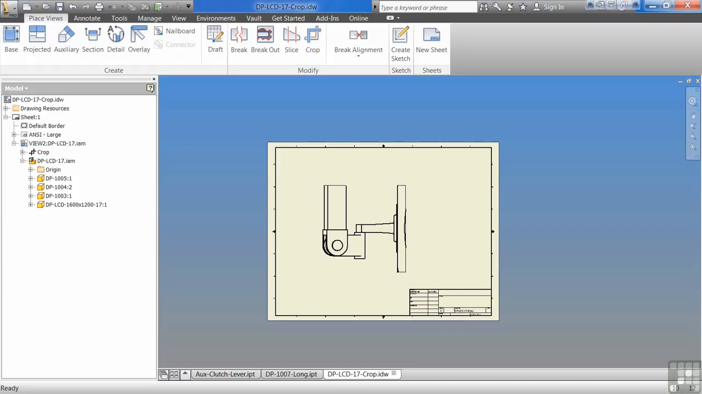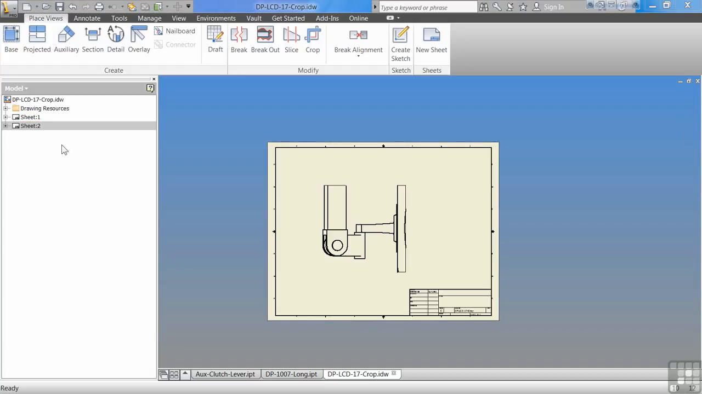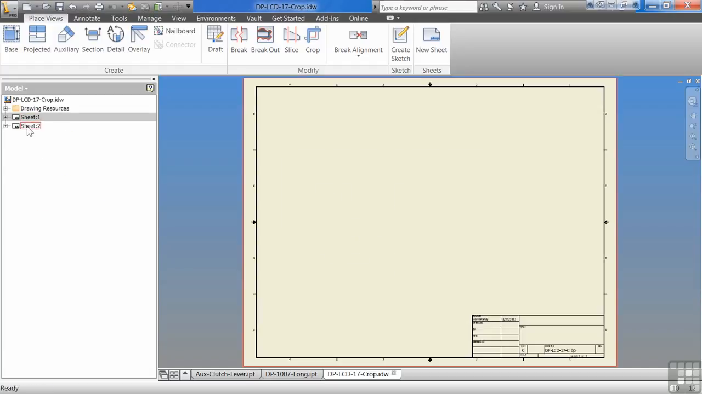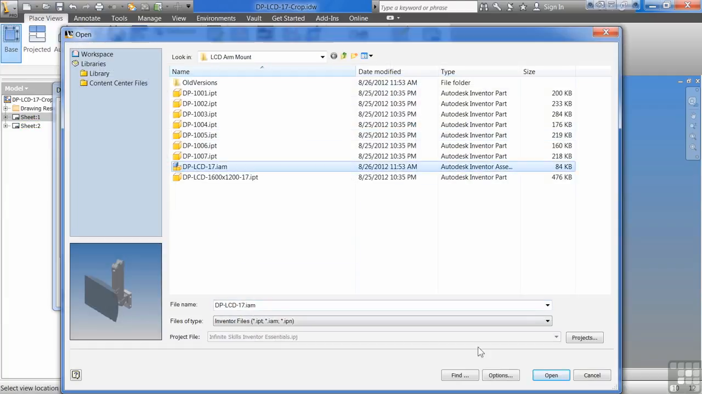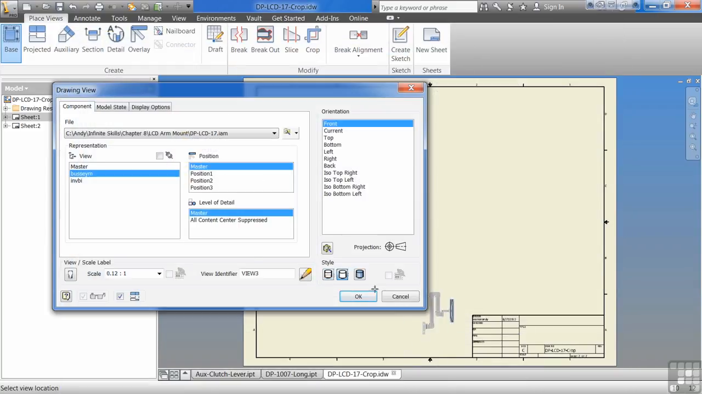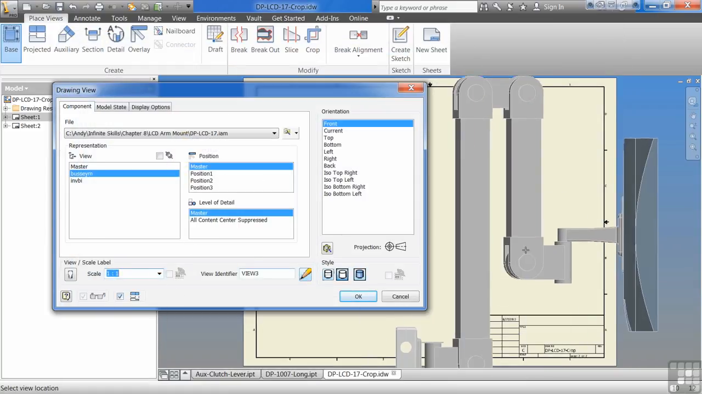So let's go to this other sheet. The way you get to that sheet is you simply come over here and expand it out and double click on sheet 2. If you don't already have a sheet 2, you can right click on the white area below the sheet and say add new sheet. I'm going to put the same LCD stand in there. And I blew it up pretty big.